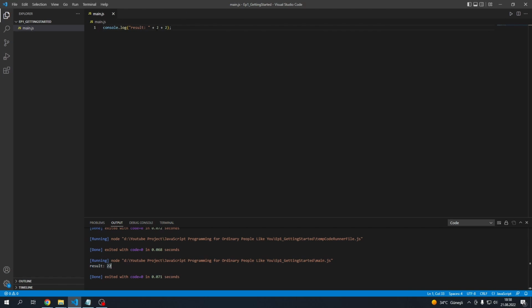But wait, this doesn't add up to that. You need to see the result 4, as you know. Why is that? Because this plus sign in this function means to concatenate, combine string. So this string is combined with this. This is normally an integer value, but in this function it is seen as a string and it just combines those two.